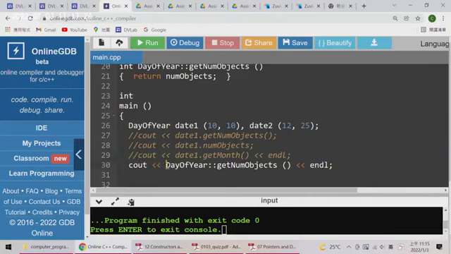For this example, we can directly call the static member function without the object. So we don't need date1 or date2. We can directly call the static member function. We can also use date1 to call the member function. So both methods can be used to call the static member function.